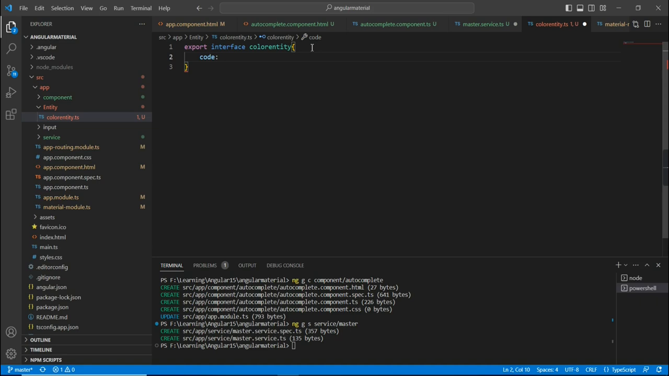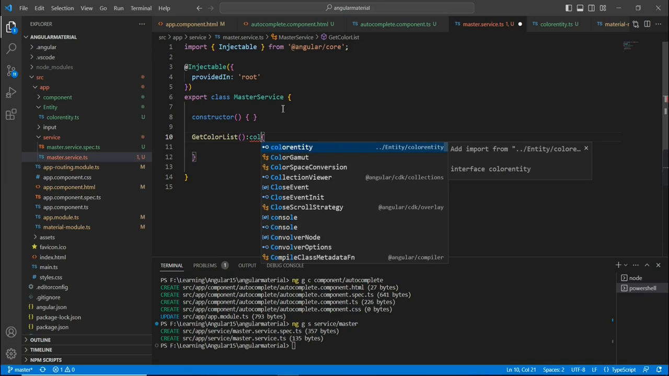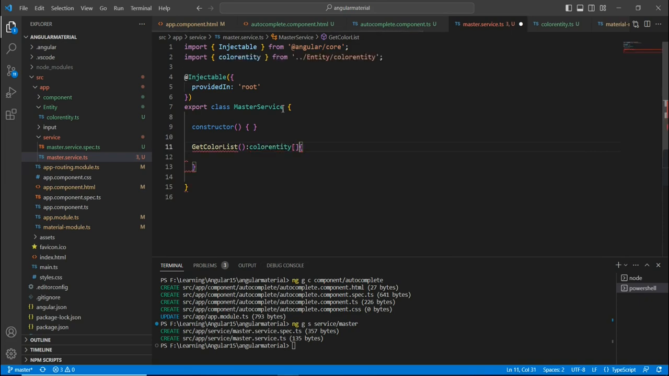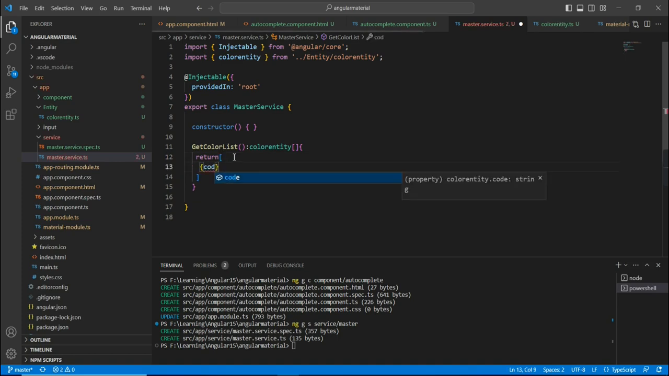So here I'm going to have the first one as ID and the next one as name. Okay, so we may include different properties. For testing purposes, I just included two items only. Okay. And next, in our function, I can set the return type to the color entity array. So from here, I am going to return some static data. Color 1.